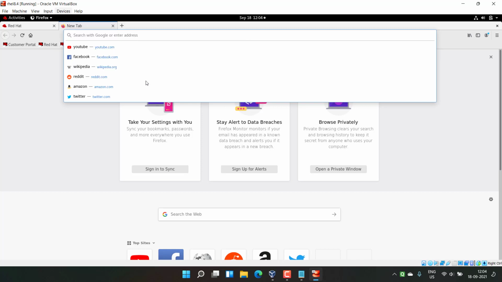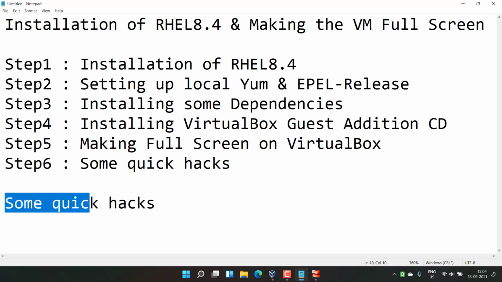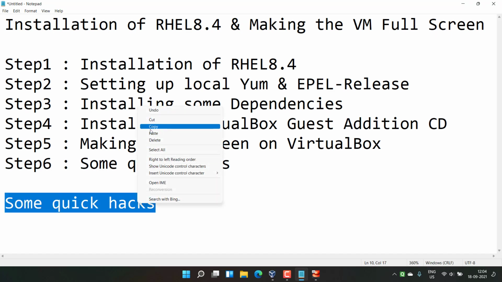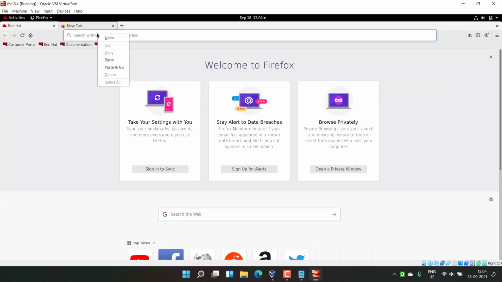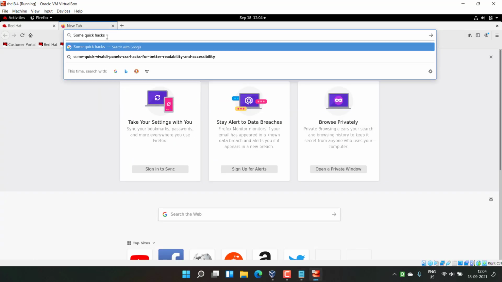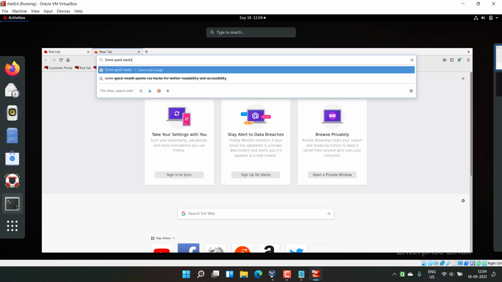So if you select it to bidirectional, now if you go here, let me again copy it. I will do the copy, some quick hacks, this string, and here if I go again and do the paste, you can see the some quick hacks string come up. So this is very handy when you need to copy something from Windows to our Linux VM, and we can do it in the backward direction also.